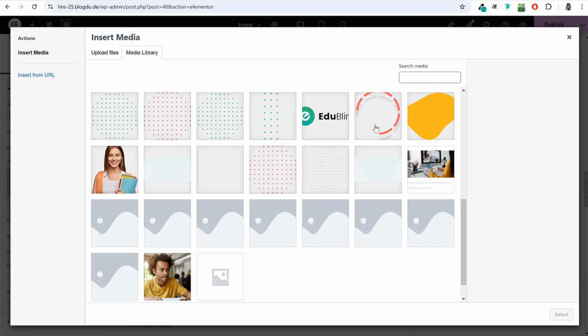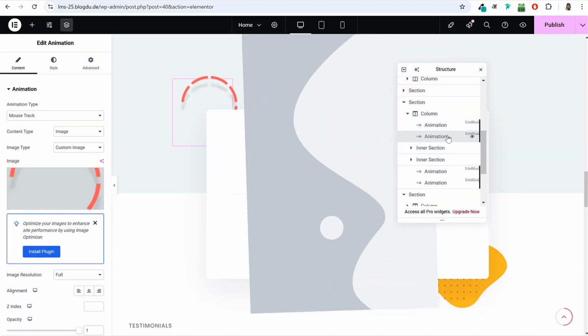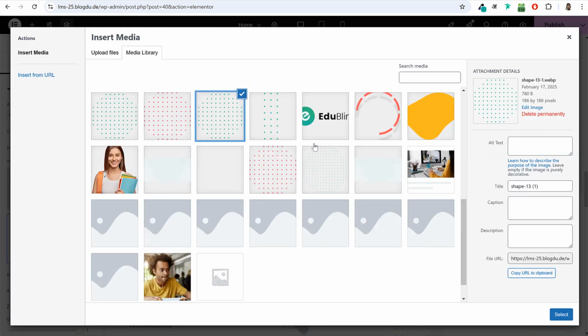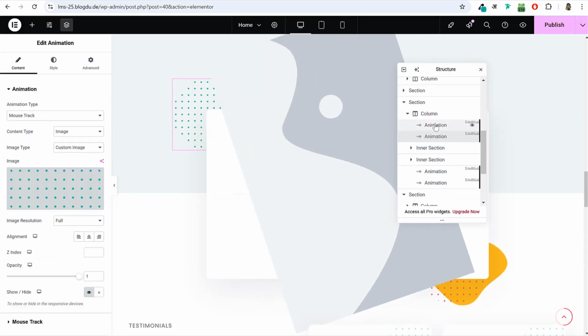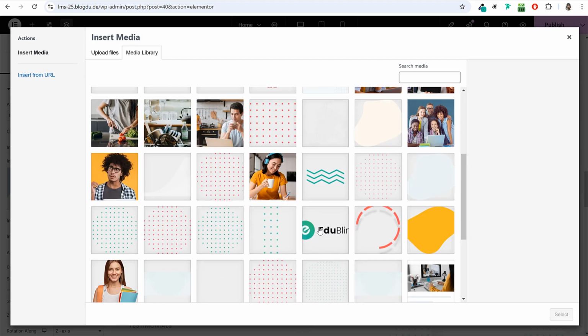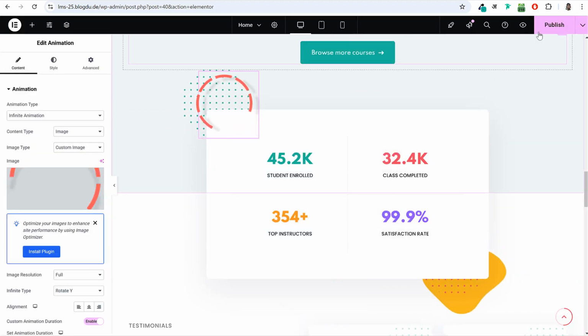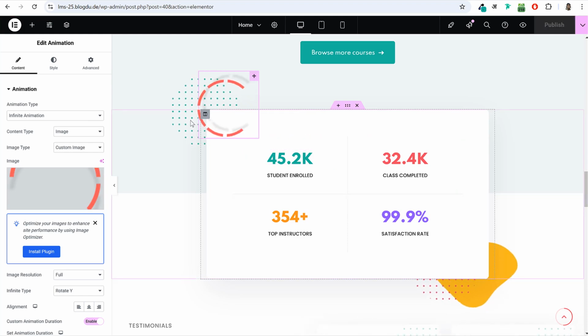Let me do one thing. Let me use maybe this one. Not this one. Let's use the green one. Okay, this is the one. And for the top one, let's use this rotating one. Now as you can see, this is fixed. It will take some time, but once you have replaced all the animations, everything will work fine for you.